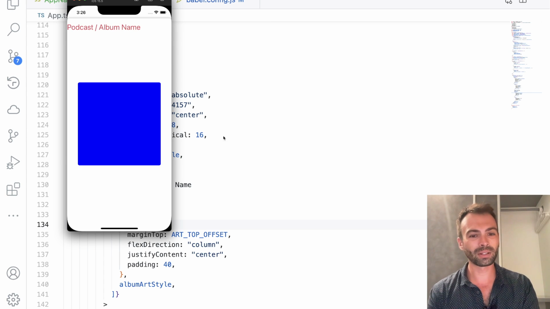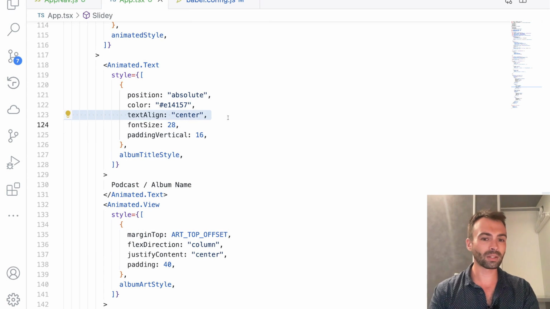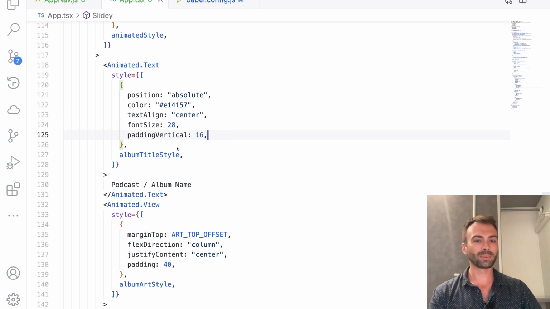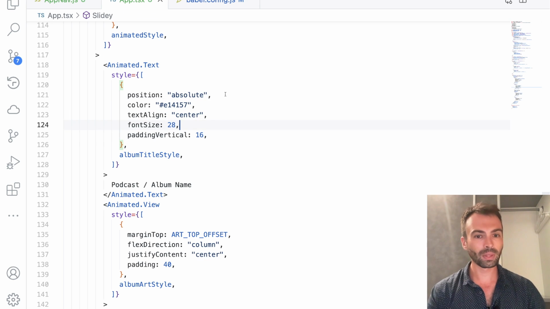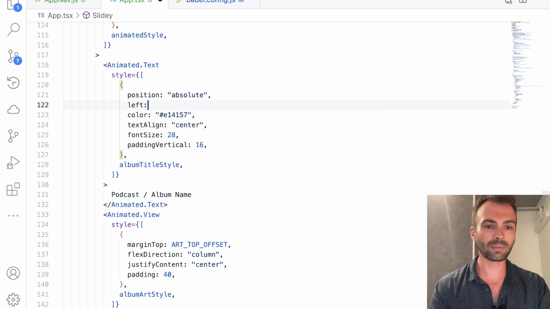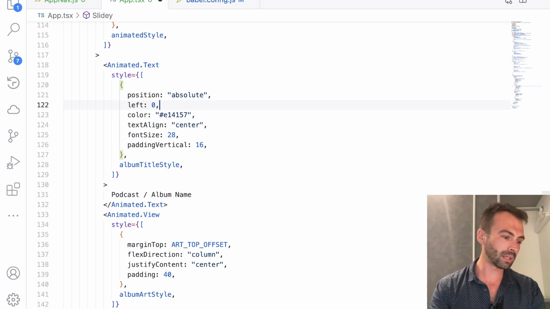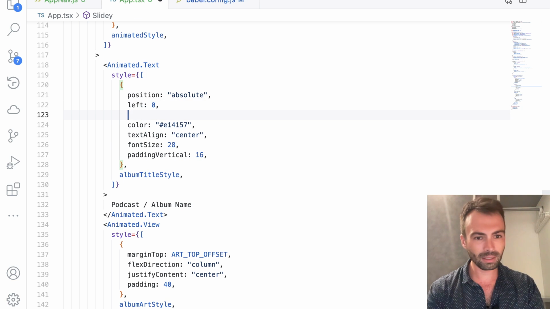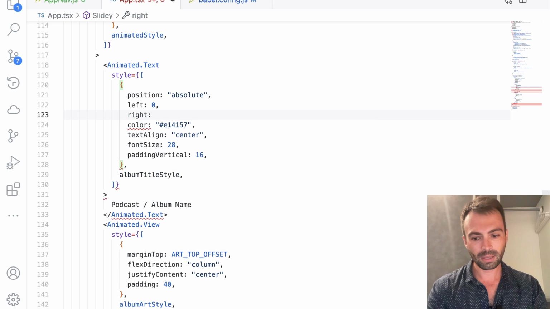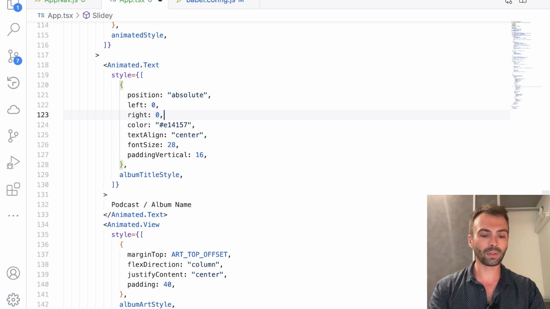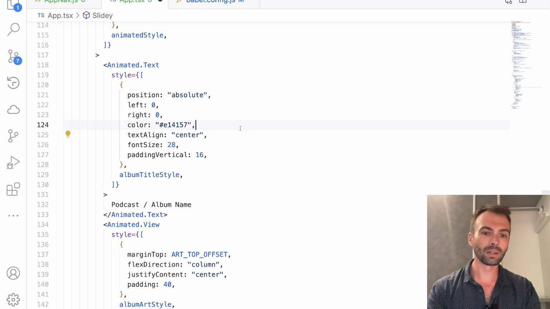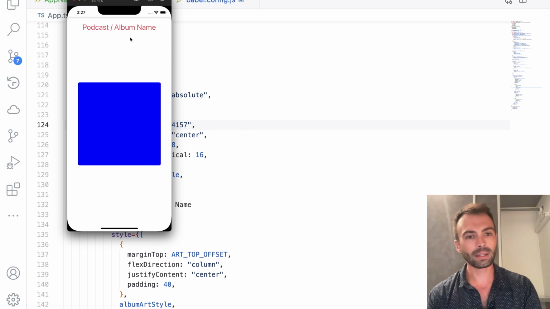This needs to be centered. Text align center is here, but the problem is we've made it position absolute. So it's really easy to fix. We just need to specify left 0, which is already implicit, I think. And then we do right also 0. And that basically is going to say, hey, you need to fill the width, and then the text align will kick in. Okay?